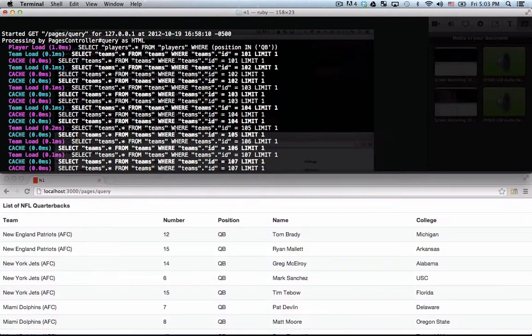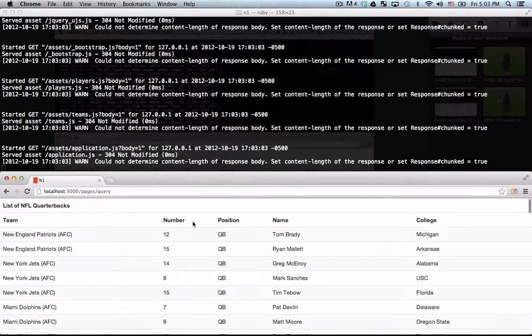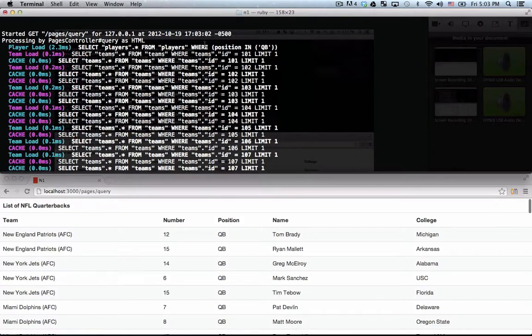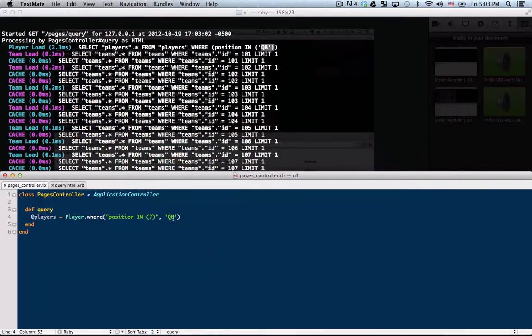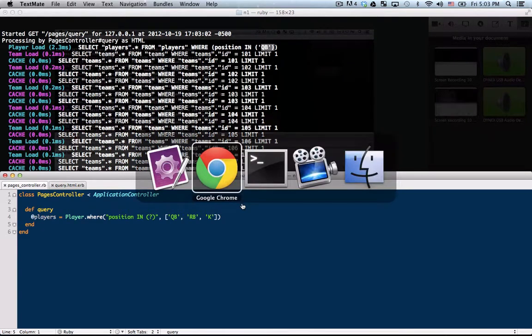So let's check out what that does. And we'll see it produces the exact same list and the exact same query, only instead of saying position equals, it says position in, but it does the exact same thing. Now, the reason this syntax is good is instead of passing in just a string, let's pass in an array. Let's say where the position is in QB, or a running back, or a kicker. Any of these positions will match and return them in our query.